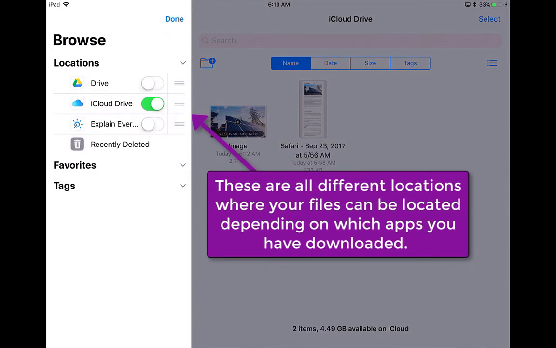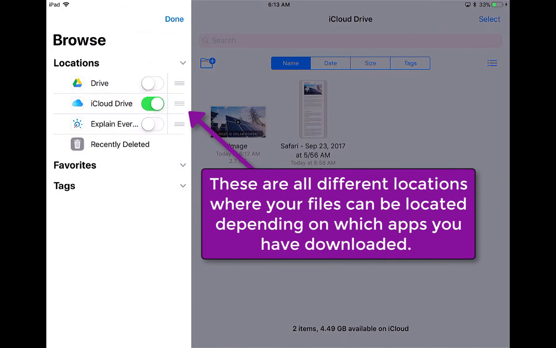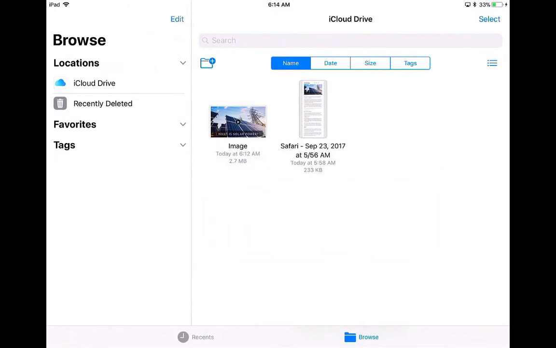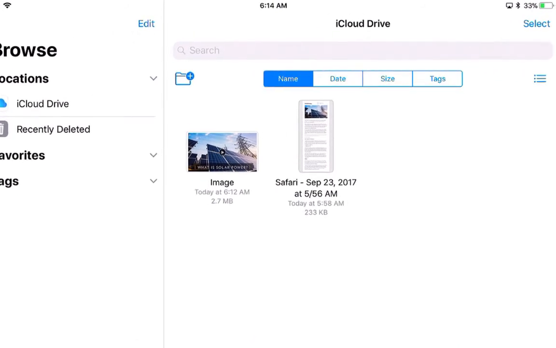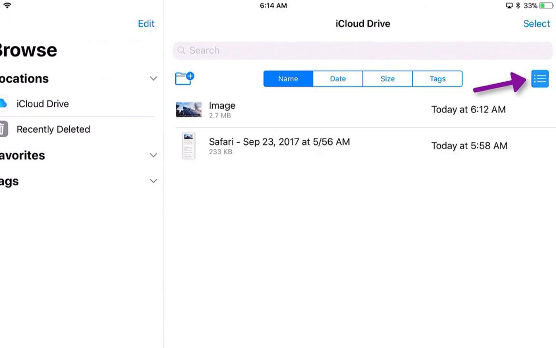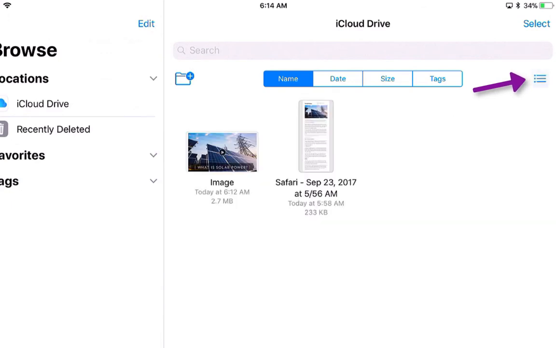So Google Drive will be right there, and maybe another app. I've got the app Explain Everything. If I want to look at recently deleted, I can do that too. So I'm going to click the Done button, and I just want to show you how to use the Files app. So I can sort these by date, the size, the tags, anything like that. On the right-hand side, I can go from a list to just the tiles. I like the tiles because I can see it a little bit better.